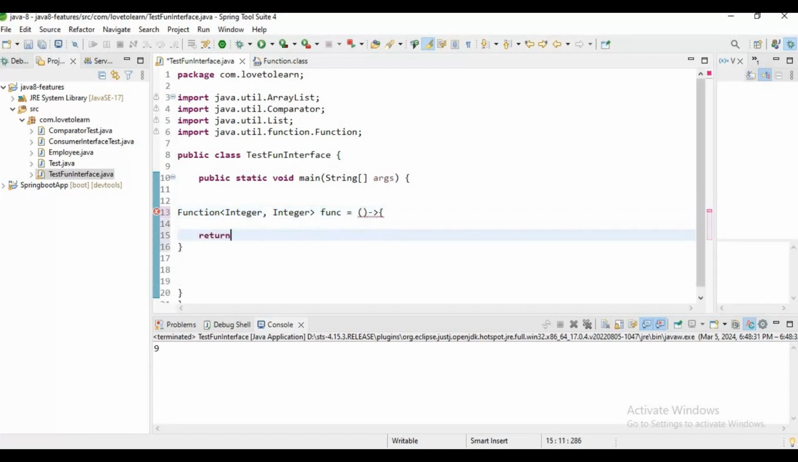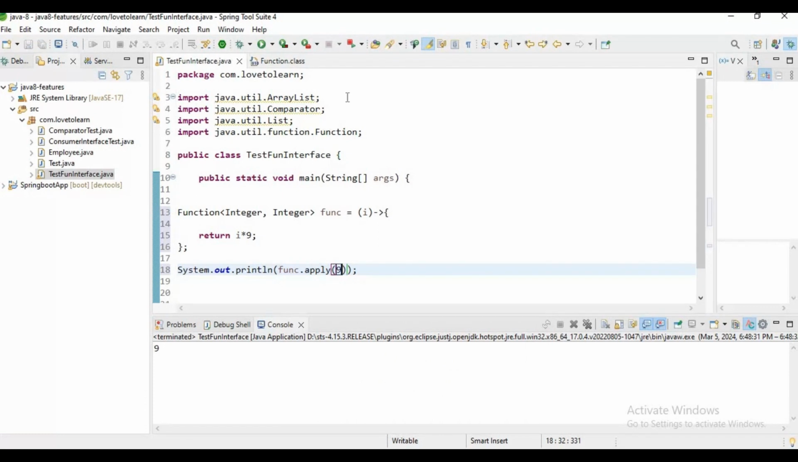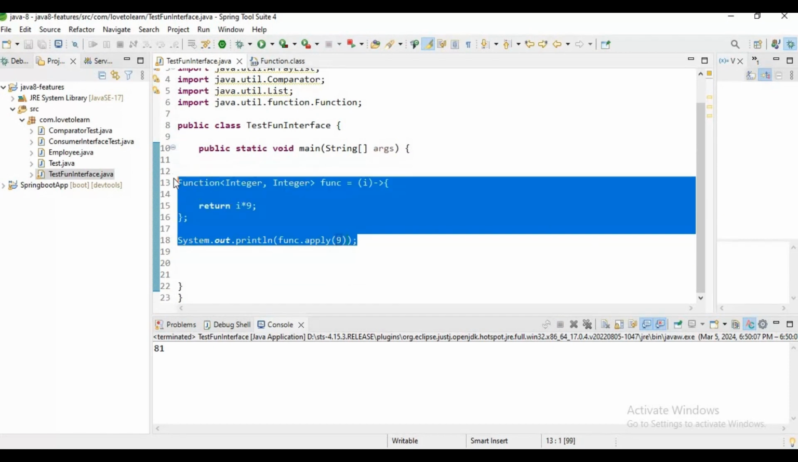I will perform some operation on this input argument. Here let me try to pass the input argument, and now let's try to test it. Let me pass function.apply 9. So we'll get the result 9. Okay, now let's see where we are using this function interface.